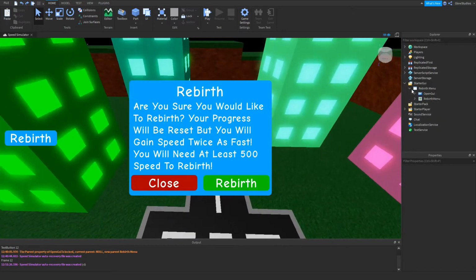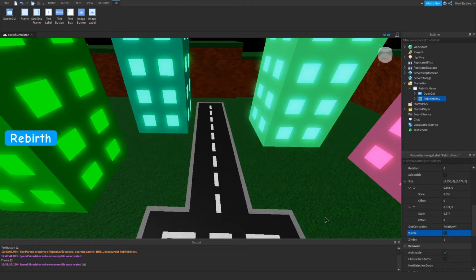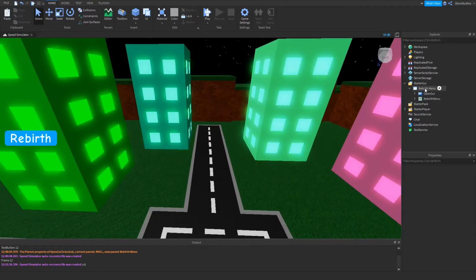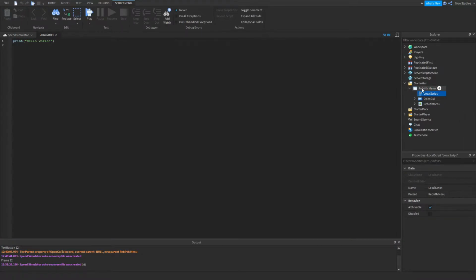First, we're going to start by making our rebirth menu inside here invisible. And we're going to script this button to open it. So we're going to insert a local script inside the rebirth menu screen GUI, and I'm going to call this open menu. We're going to start by defining the player.